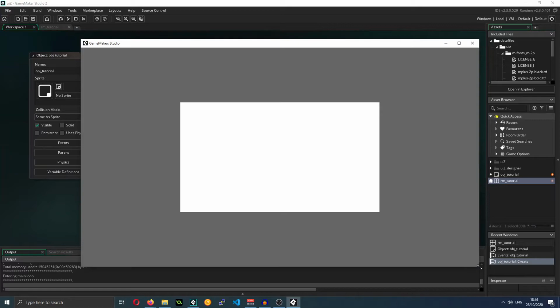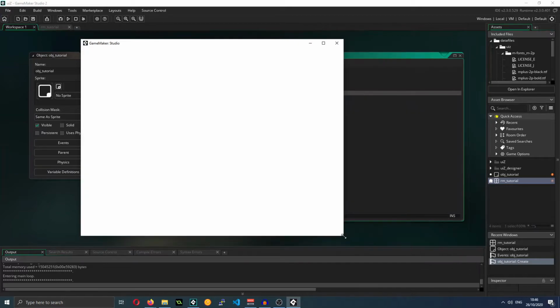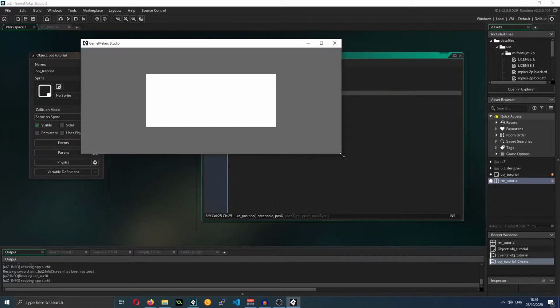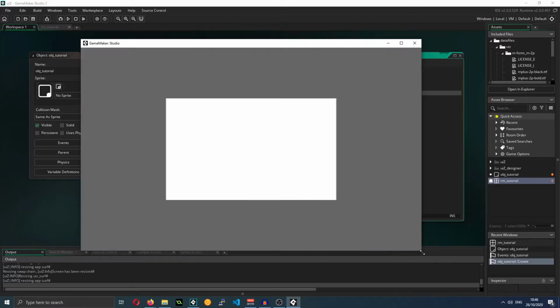Now the nice thing that I can do is I can now drag the window, and you can see that the square changes its size. Neat, right? This also works with parents, so if I were to put this square inside a different gradient square, then the square would use the width and the height of the parent.